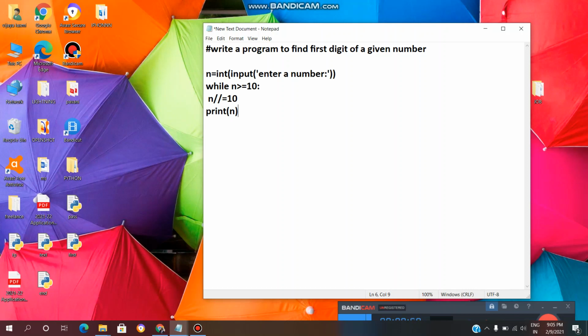Yeah, we are done. This line of code is used to enter a number by the user, and later on we have to check whether that number is greater than or equal to 10 or not. After that, we have to float divide that number by 10. Then later on we have to print that number.